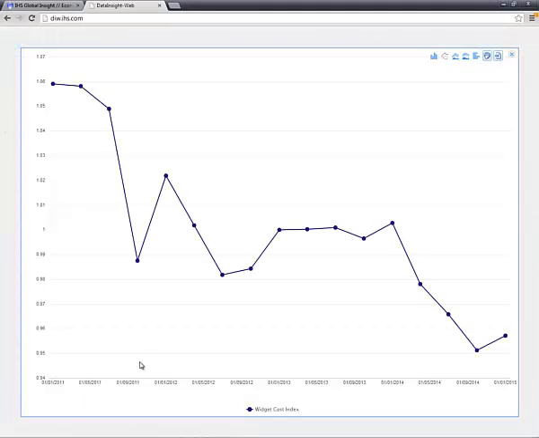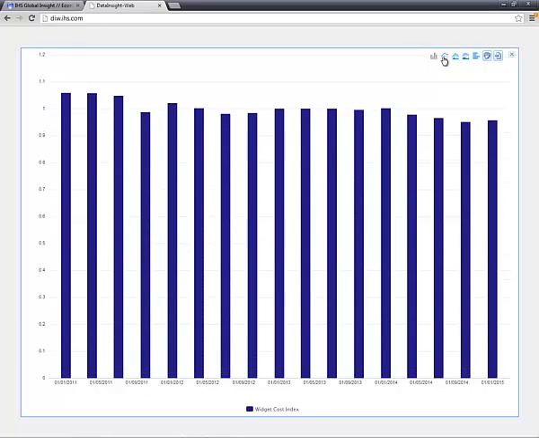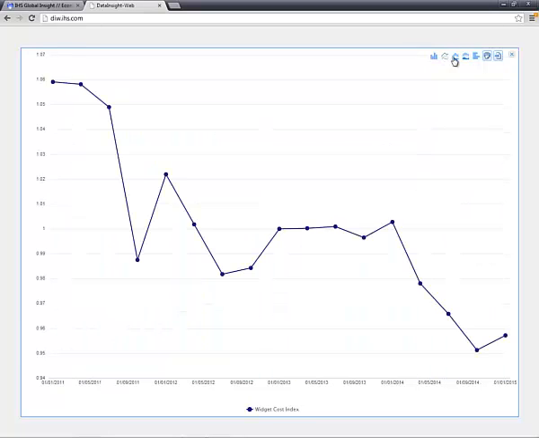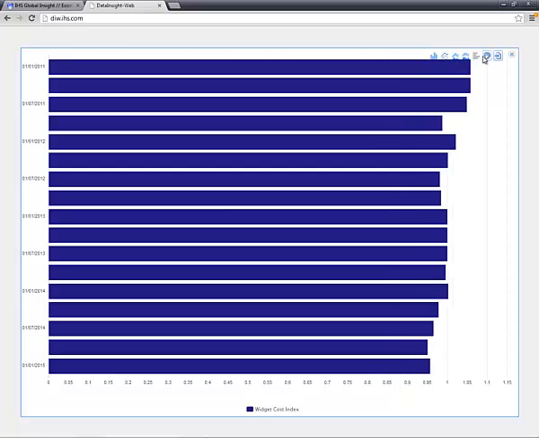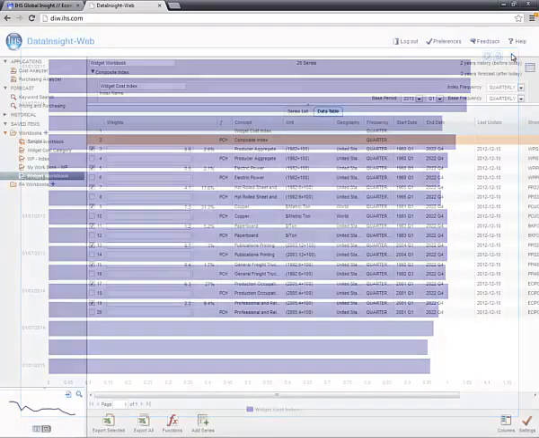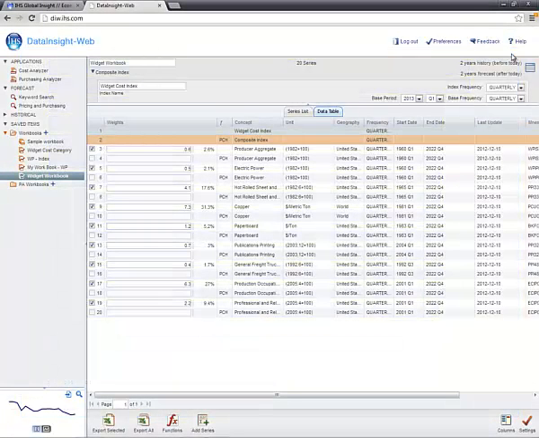On the chart page, you can view the index levels, you can view alternate chart options, you can print the chart, or you can save it as an image file for use outside of Data Insight Web. And that is all it takes to build a cost model in the Cost Analyzer.